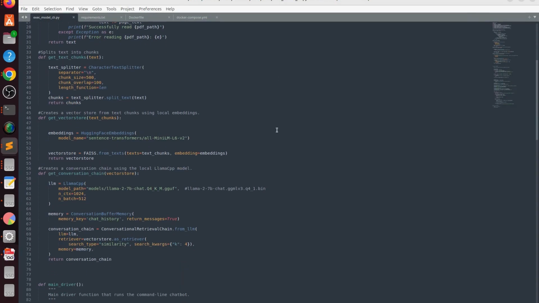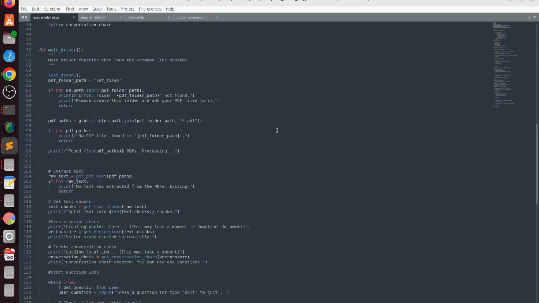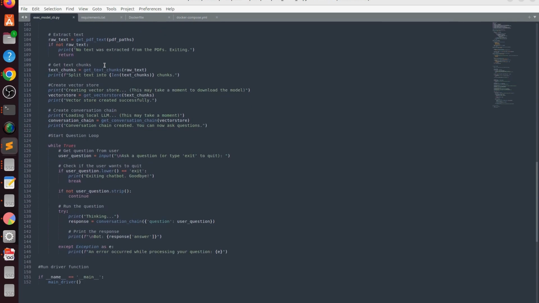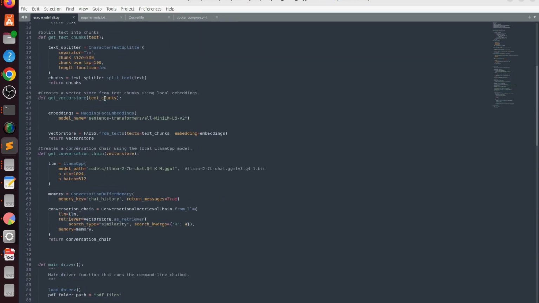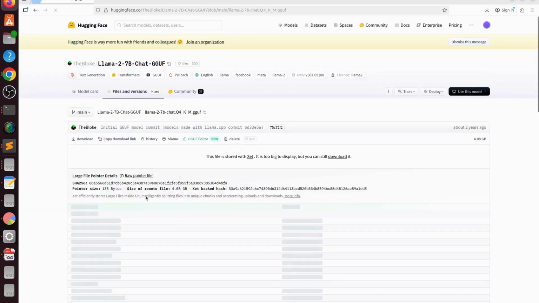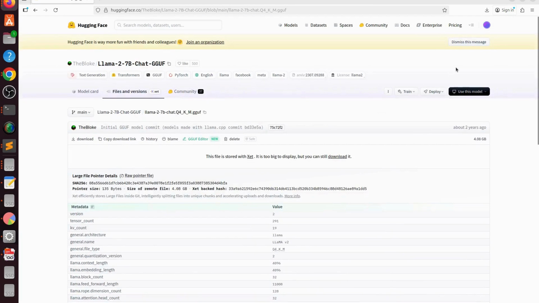This is the main code for the command line interface. There are different helper functions and a main driver function, which plays a role in executing the question and answer loop with the help of the different helper functions. This is the Llama 2 model that I've used, specifically the 4M version. That's it for the command line interface. Now my teammates will explain the further implementation that we've done.